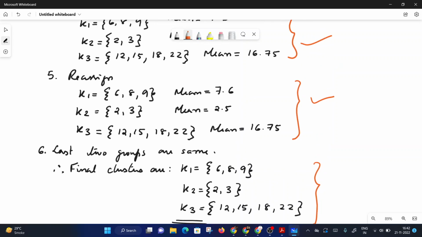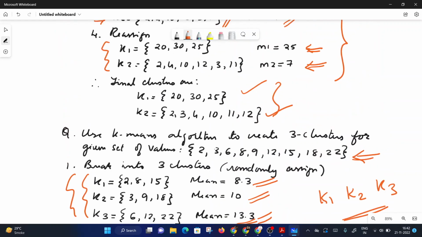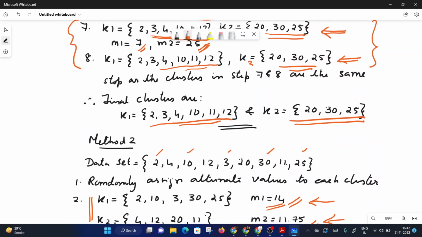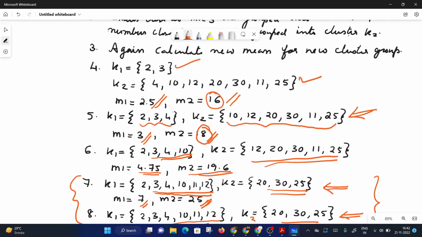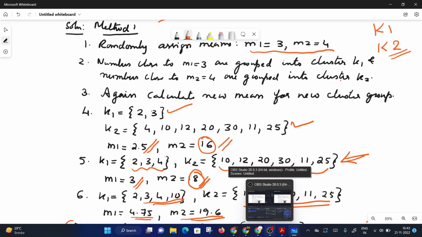So this is how we can do clustering using the k-means algorithm. Either one of the methods we can use. You can either randomly choose some mean values initially, or we can randomly choose the clusters, and then we can do the reassigning of the data values. And we will be stopping this. The stopping criterion is that if the cluster data points remain the same for the last two steps, then we can stop the algorithm. So this is how we will be clustering. We'll be using the k-means algorithm for clustering a given set of data points.